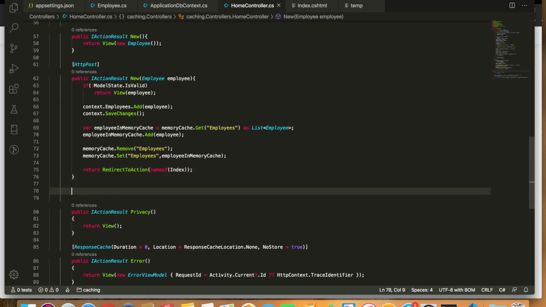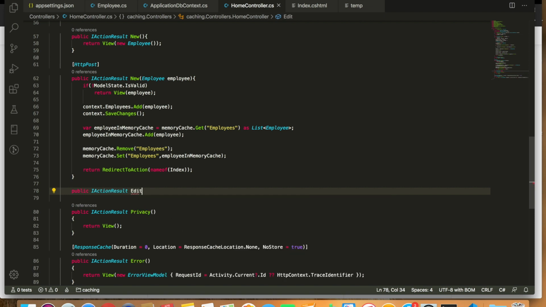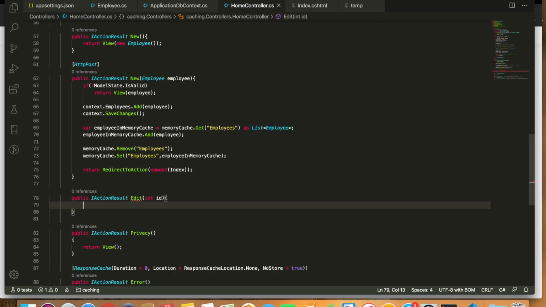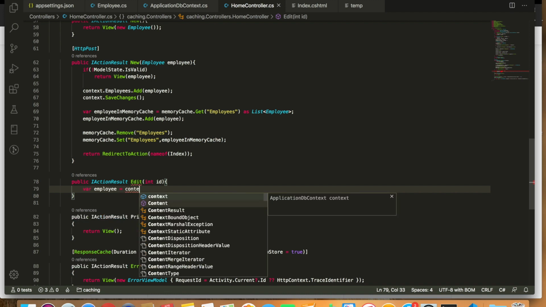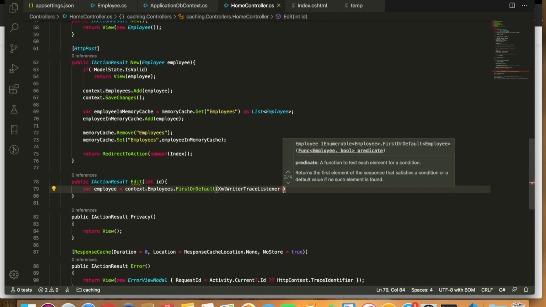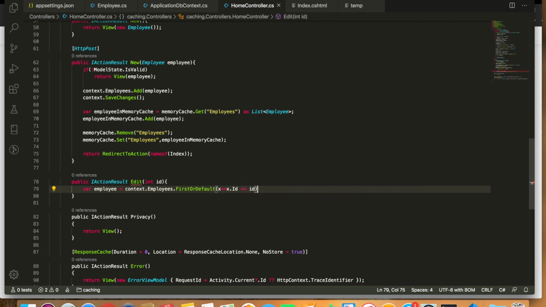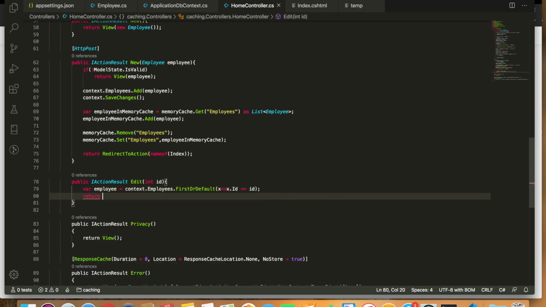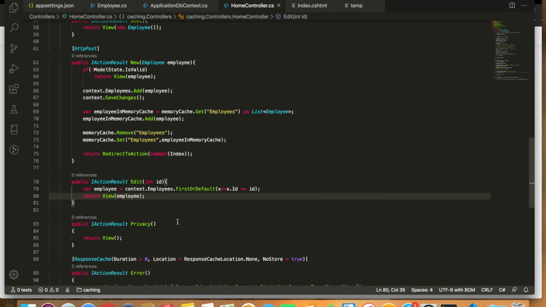Now I'm going to create another action method for updating the record. Action result Edit, and for that we need an id. First of all, we need to get the record that we want to update from the database. Employee equal to context dot Employees dot FirstOrDefault, x dot Id equal to id, and then we return the view with the employee data.